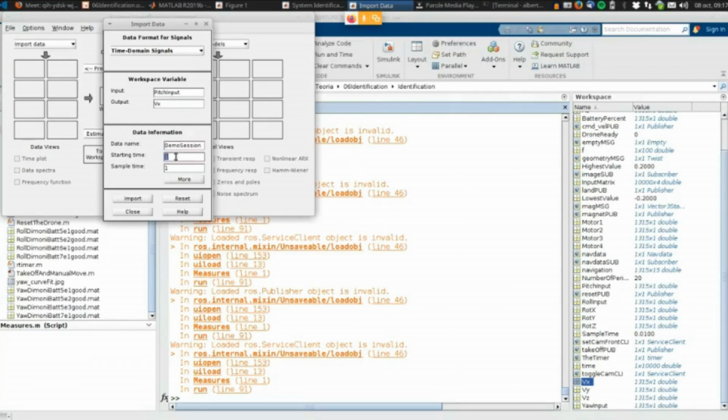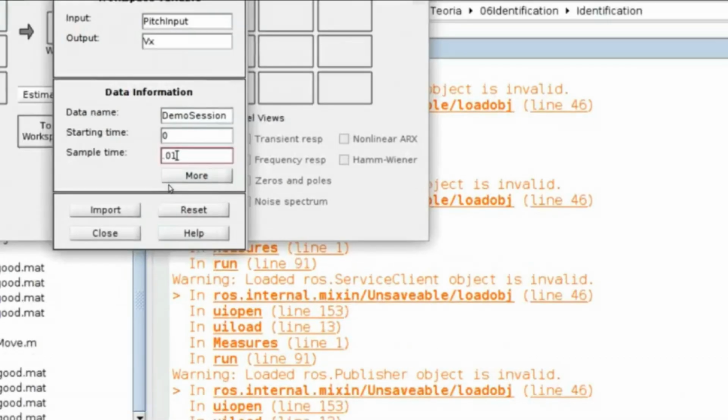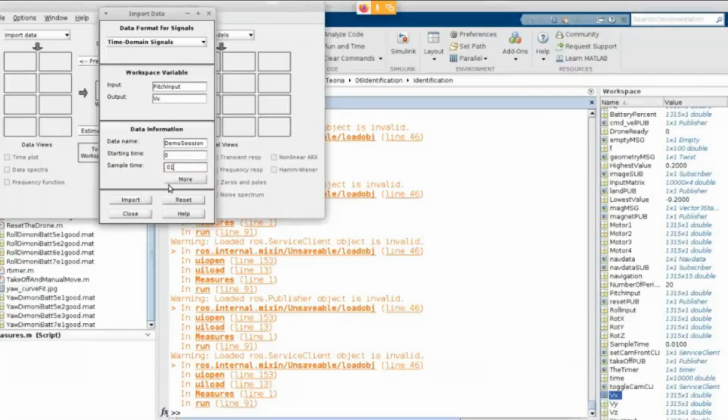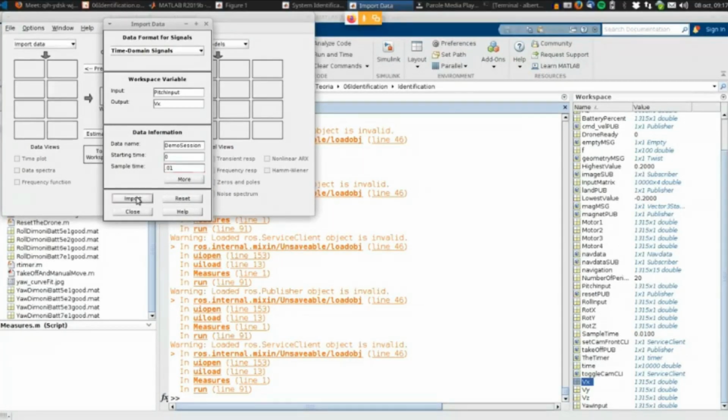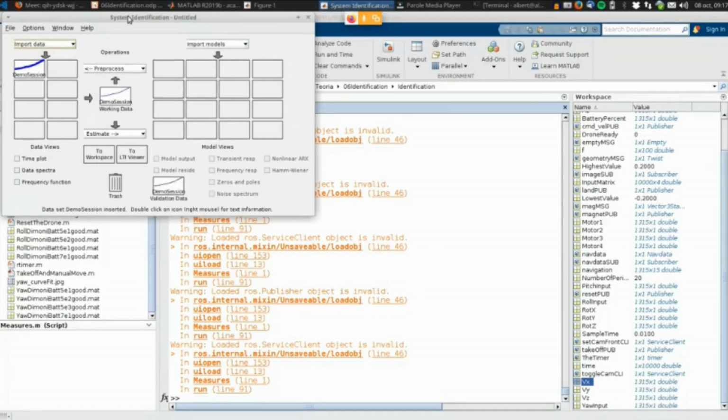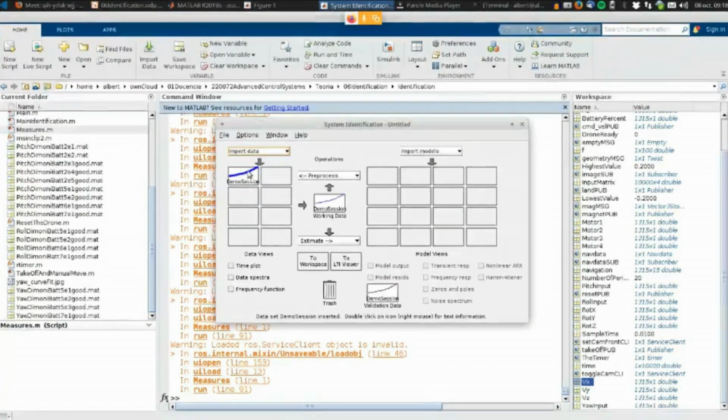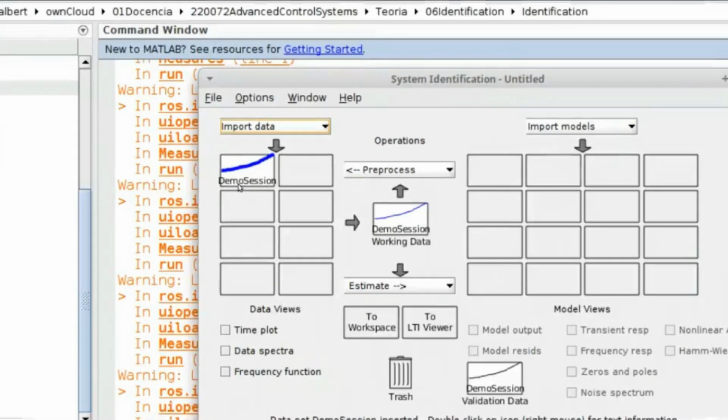Starting time will be 0 because the experiment starts at 0 seconds. And the sample time is, remember, 0.01. Remember, 10 milliseconds, okay? I import, and then, as you can see here, I have the data loaded, okay?